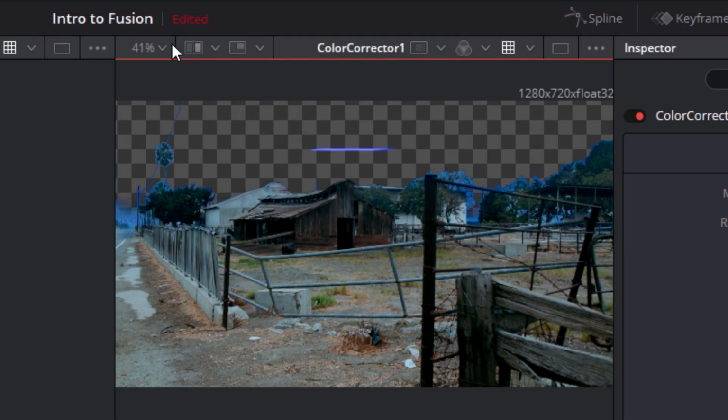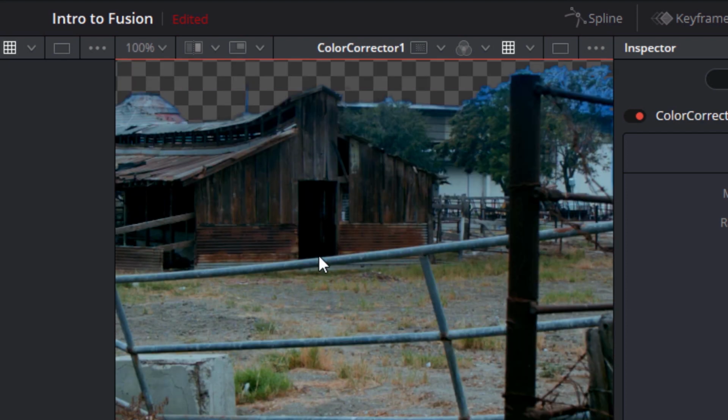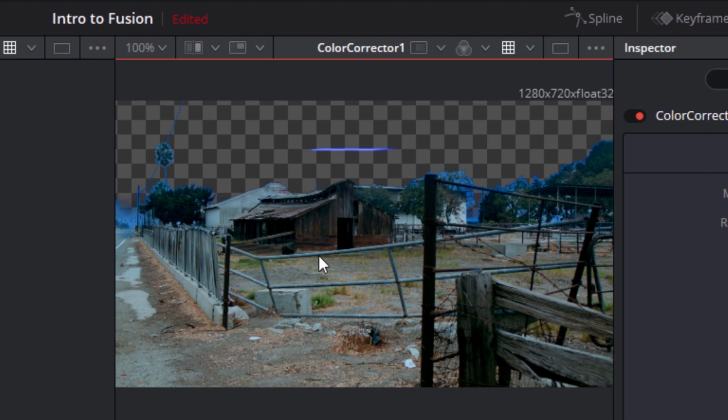Finally, a zoom menu allows you to select a viewer zoom percentage, or press Ctrl F or Command F to fit the image into the viewer.